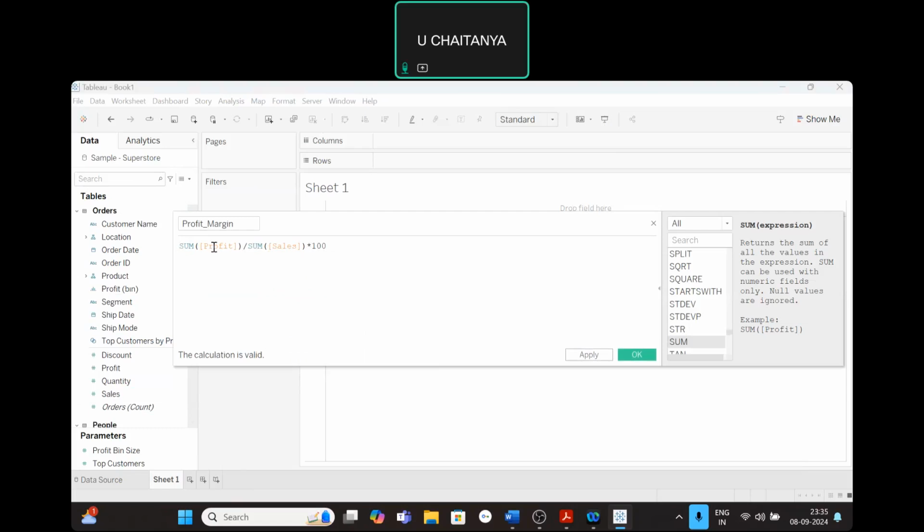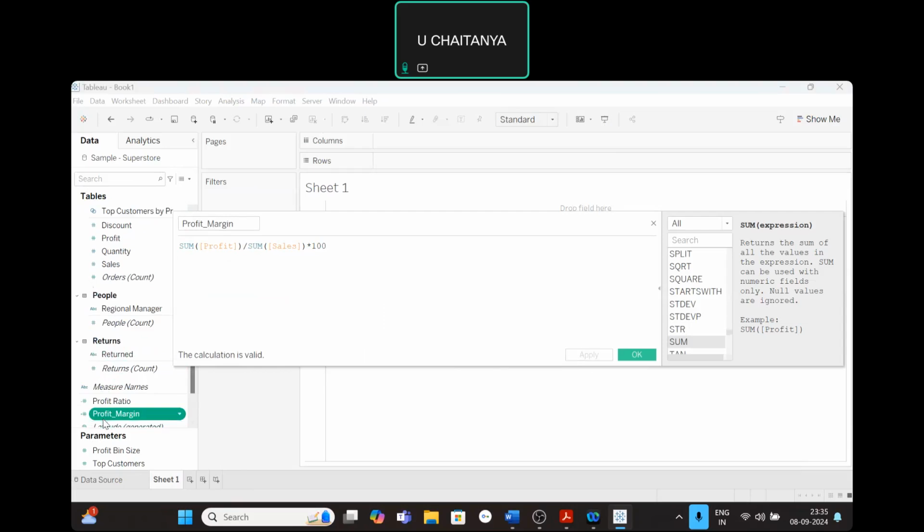Once you have entered the formula, below that you have to check whether the calculation is valid or not. If everything is entered correctly, then automatically it shows the calculation is valid. Otherwise it is going to show the errors. Then after that you just click on apply. Once you click on apply, this profit margin measure is going to display here. See here, now profit margin is created. The new data calculation field appears in the measures. Now you just click on OK.